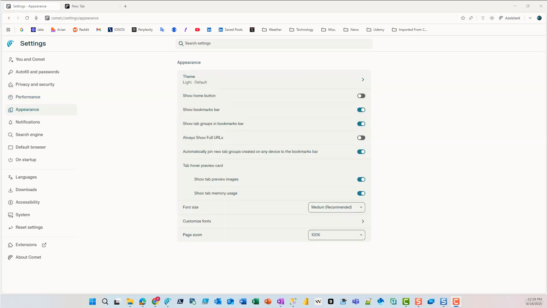Okay, then we have Appearance, and we've been here already. You can control what theme you want to use for your browser, whether you want to show the home button, whether you want to show the bookmarks bar, show tab groups. We'll get to a lot of this stuff later. Do we always show full URLs instead of an abbreviated URL? Another option here is the tab hover preview card. Font size, you obviously control the font size, customize fonts, and this will allow you to control page zooming.